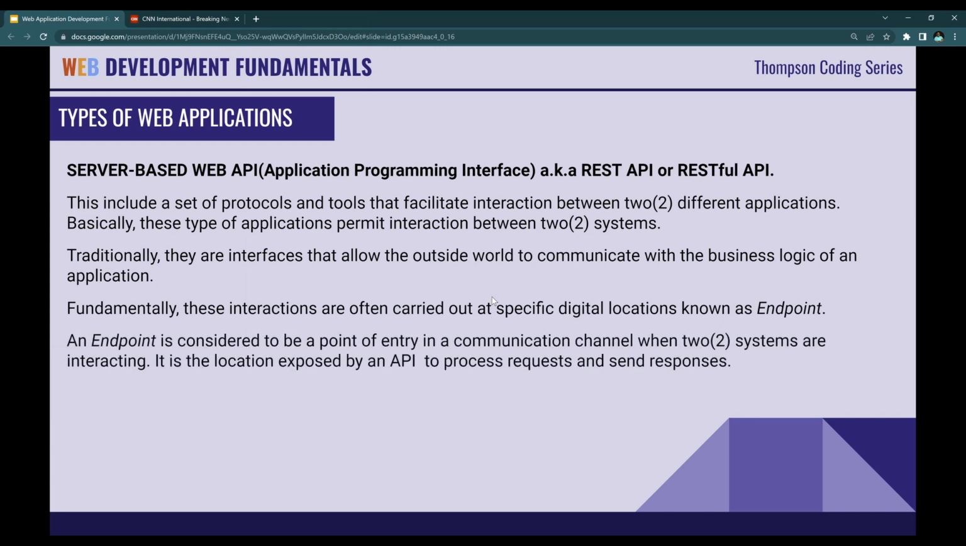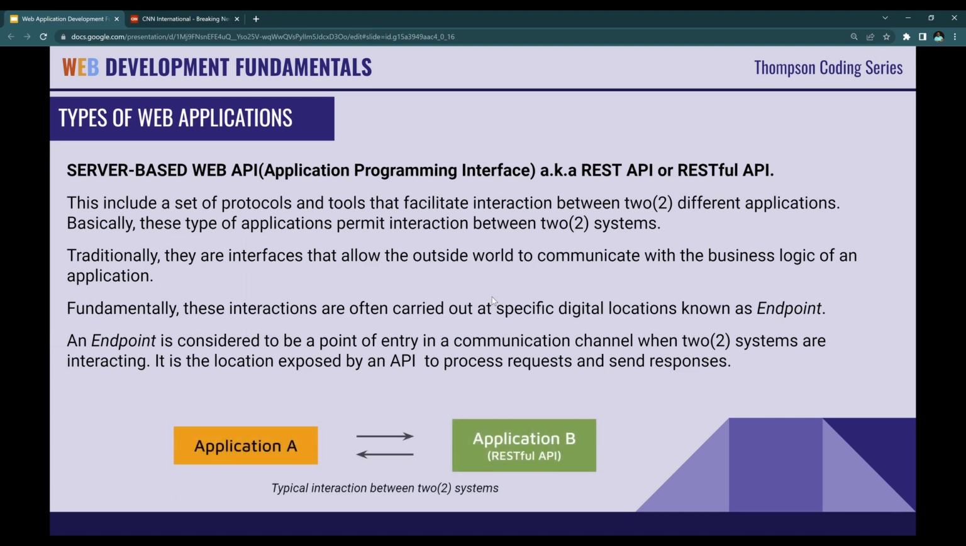So an endpoint is considered to be a point of entry in a communication channel when two systems are interacting. It is the location exposed by an API to process requests and send responses. That's what an endpoint is. So you have an application, say A, and an application B, which is a RESTful application. It exposes an endpoint that allows application A to interact with application B.